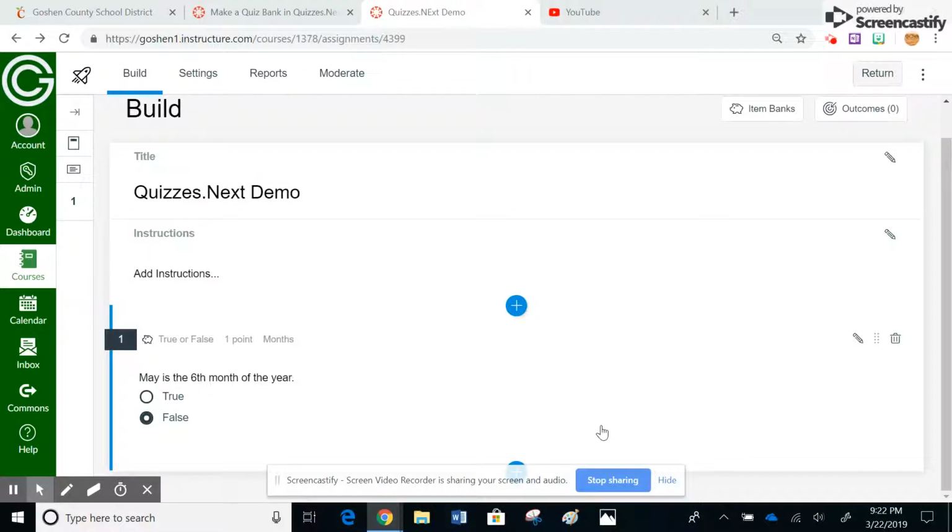Okay, so this tutorial is going to show you how to add questions into a question bank, or make questions in a question bank in Quizzes.Next. Before, I showed you how you can add a question and then add it to a question bank. This time, once we have a question bank created, we're just going to add questions straight into the question bank that we can, at a later date, add into a quiz.